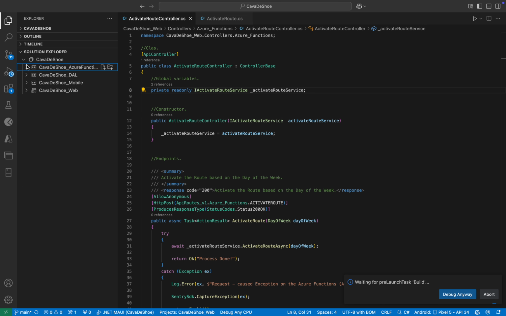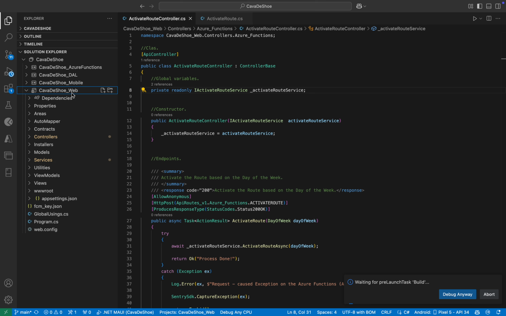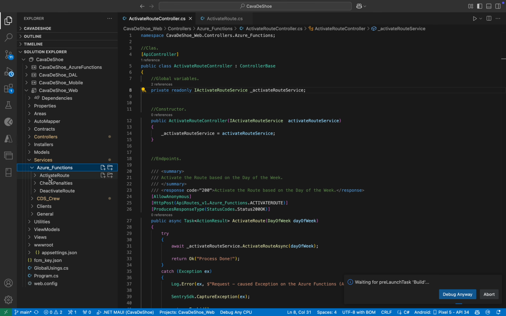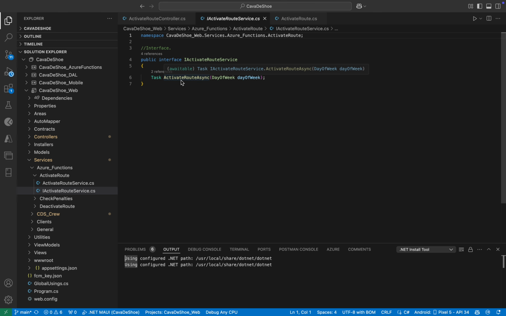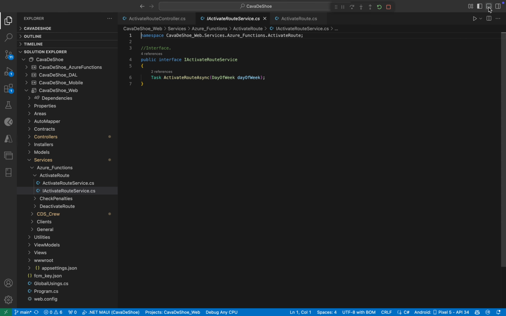We close Azure Function project. We go to cover the shoe underscore web. Remember, this is a 2-in-1 project, ASP.NET Core MVC and ASP.NET Core Web API. So we're going to go to services, to Azure Functions, to activate route. And this is the interface, right? It has only one method, which is activate route async, and it expects the day of the week, right?